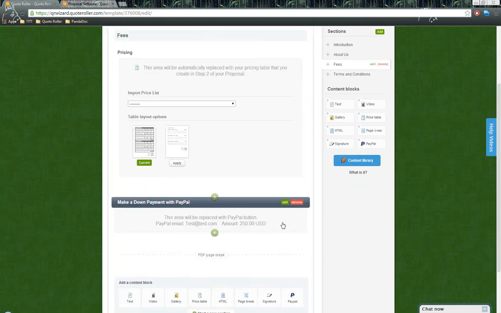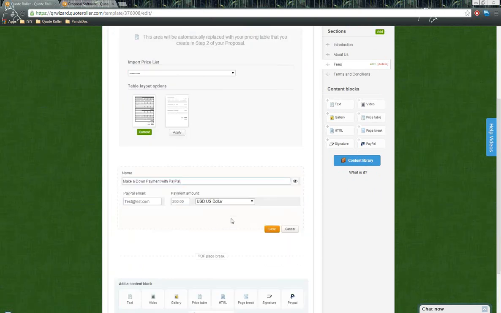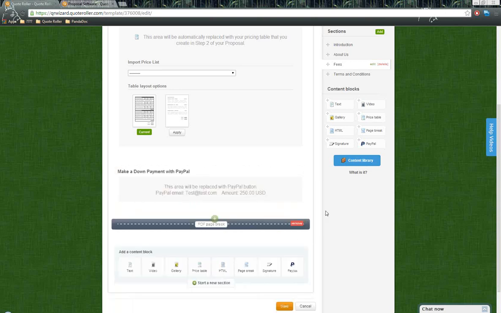Below that, of course, we have the PayPal block, which is right here. This is an option if you do have a PayPal account and would like to get paid for the prepayment or even a payment after they accept the quote. All you would have to do is type in the name of the block itself, type in your email address of who is getting paid, and the dollar amount associated with that, and then the currency. We'll talk a little more about how that works, but it's a great option if you're looking for payments.